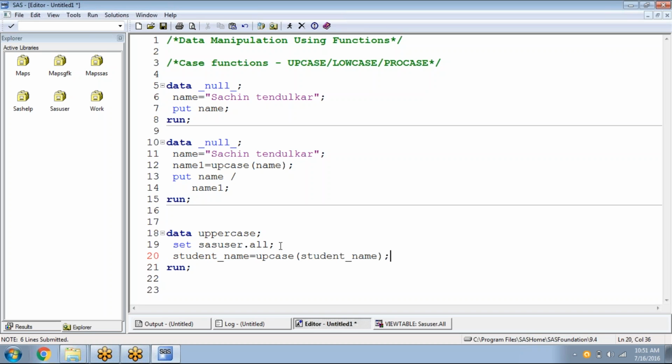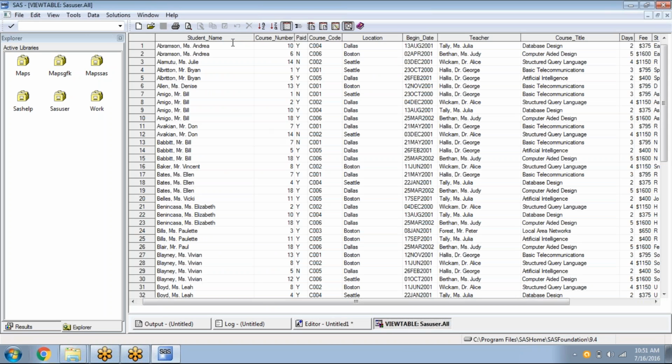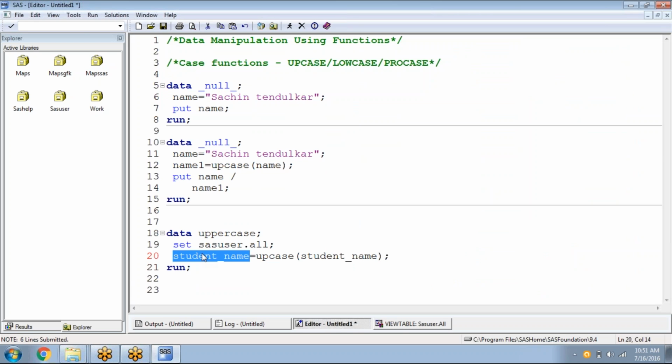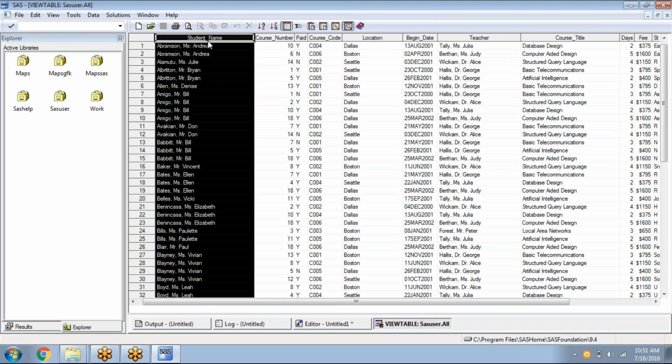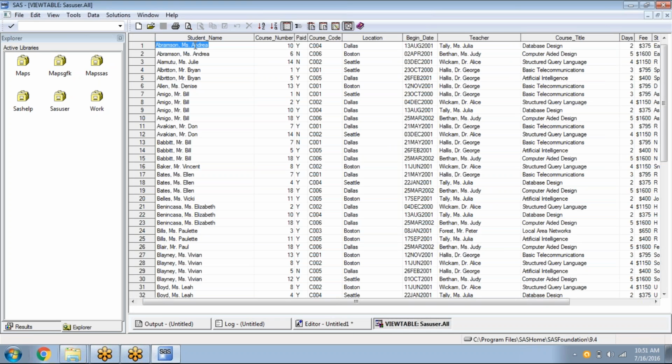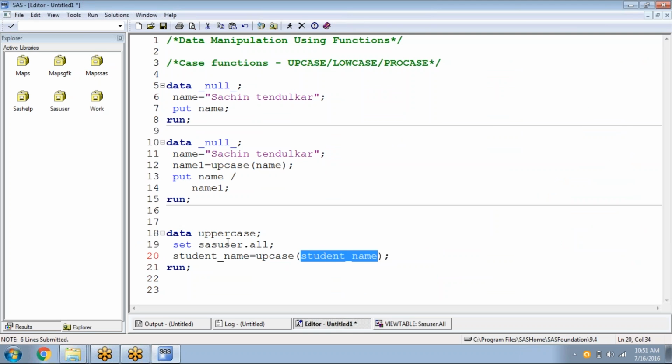What we are trying to do is read the data from this input data set and write into this output data set. This is my output and this is my input. While reading, I wanted to apply a function called upcase on my student variable, so all the values will be converted into uppercase. And where do you want to store the results? If you want to replace the existing variable, then the input variable and output variable, or source variable and target variable, should be the same. If both are the same, then it will overwrite the existing variable.